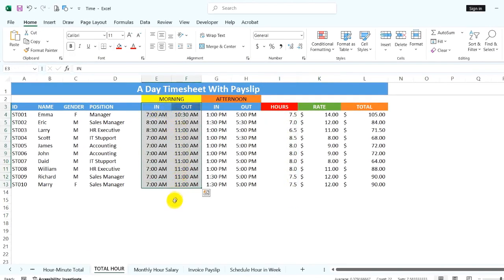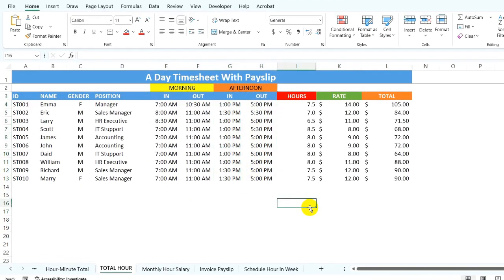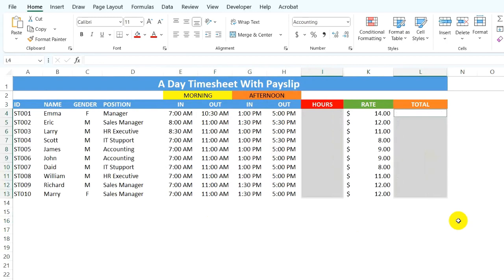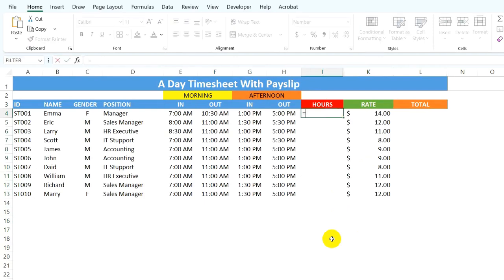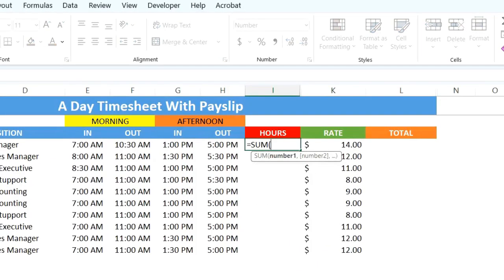Here is time in and out in the morning and afternoon. I want to find the amount of hours worked. Okay, I removed the function on the cell. Next, I press equals and type the sum function. Open parentheses and click on time out. Minus sign and click time in.